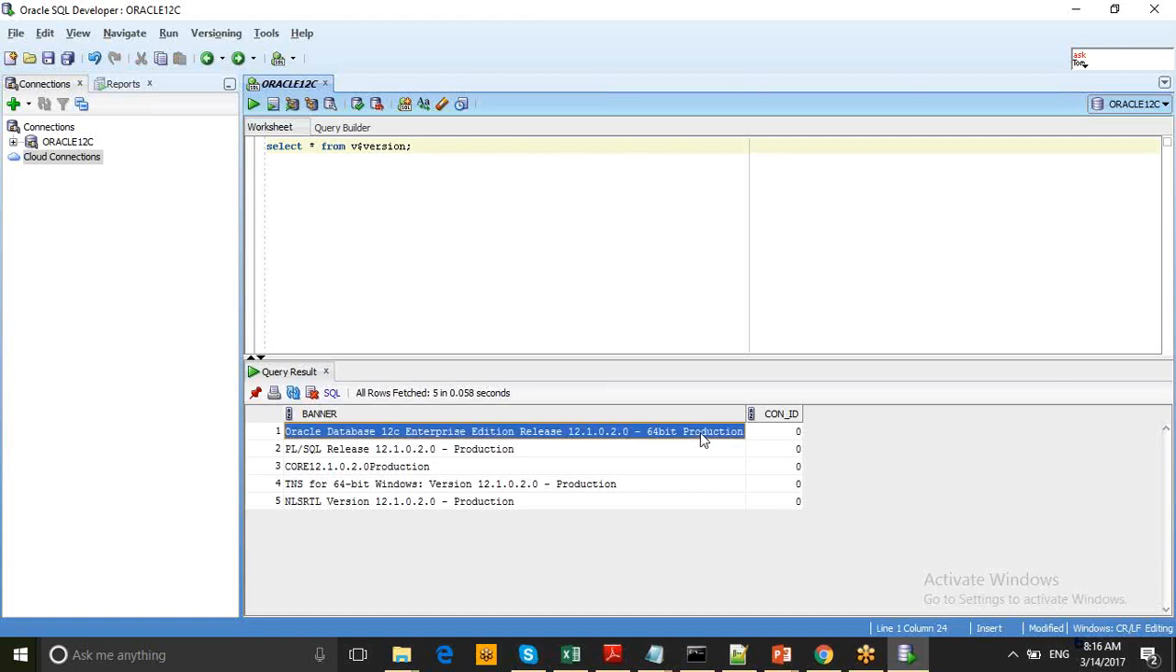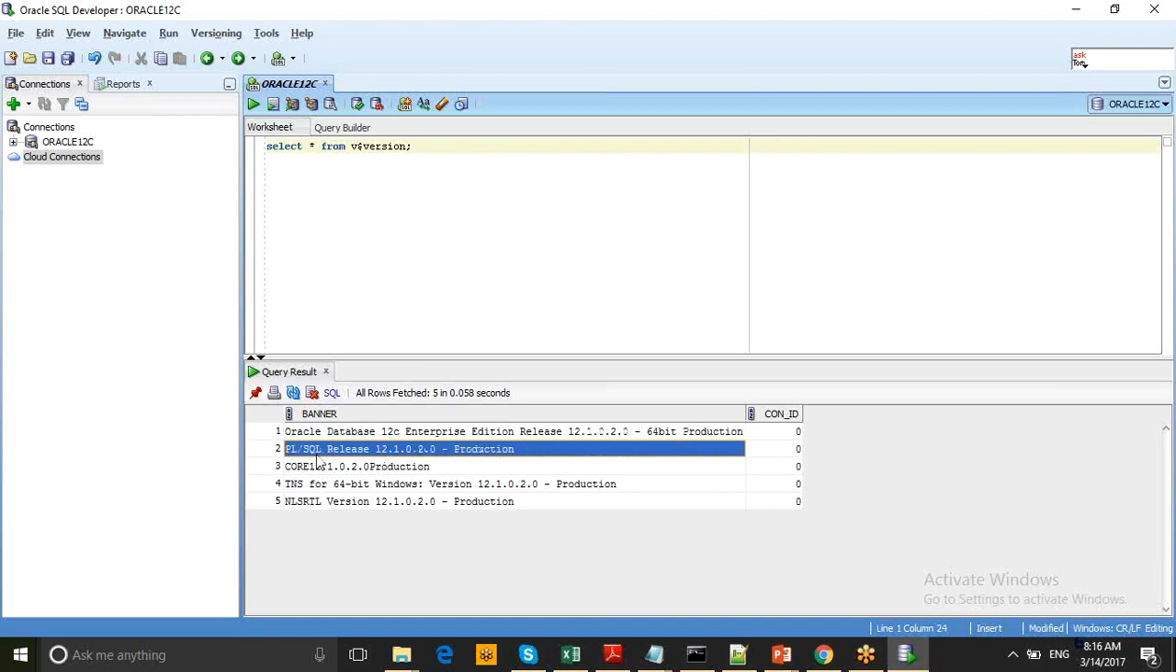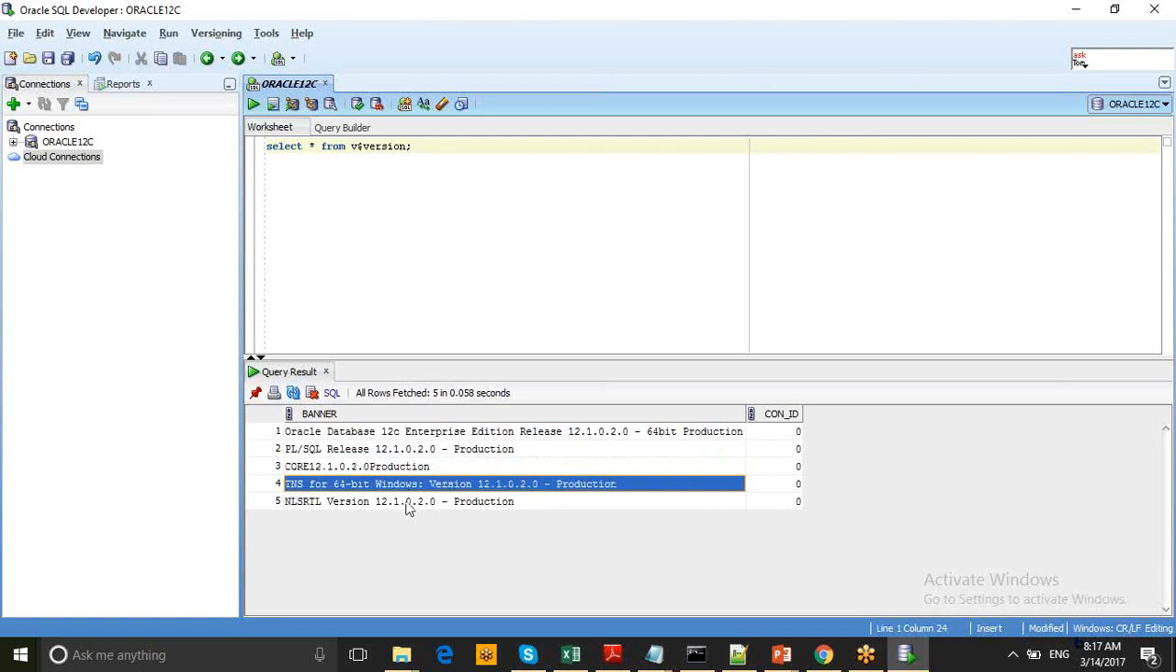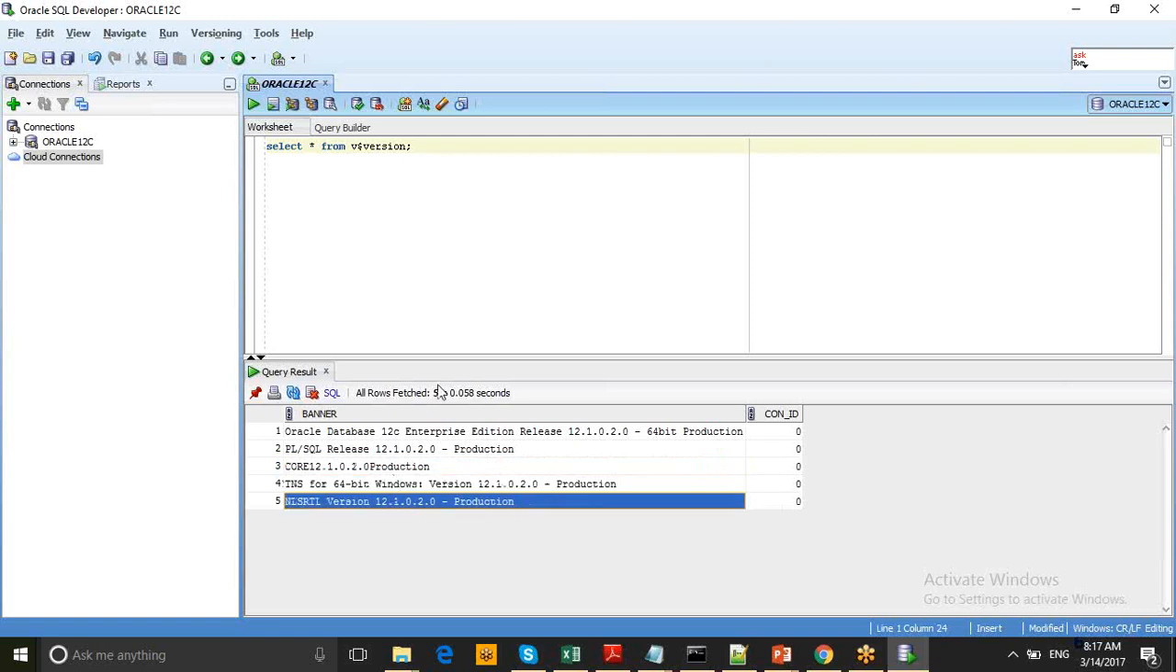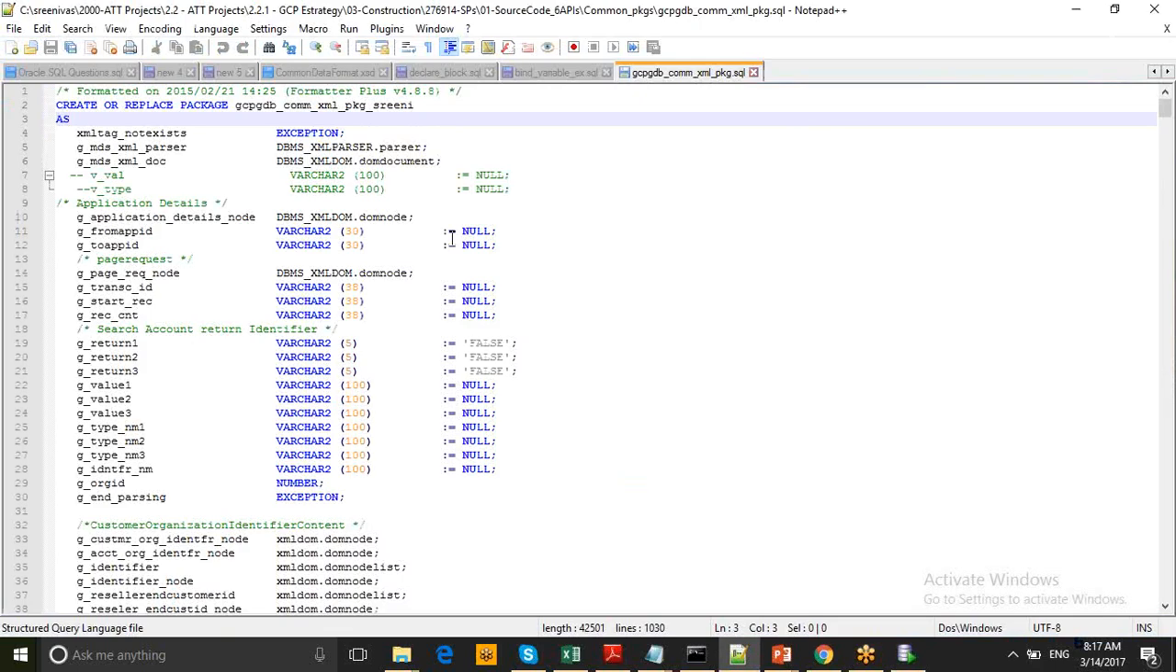This is a 64-bit production, 64-bit processor. And here you can see the PLSQL version 12.1.0. So it comes on the same version. The PLSQL version is also available now, along with these things which are available. It comes along with the software. So this is the way you can see this.